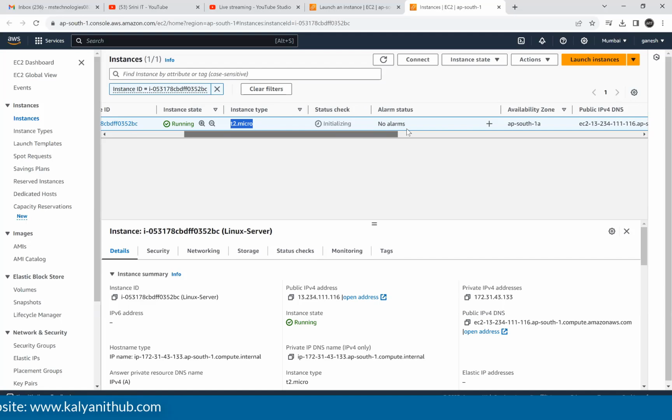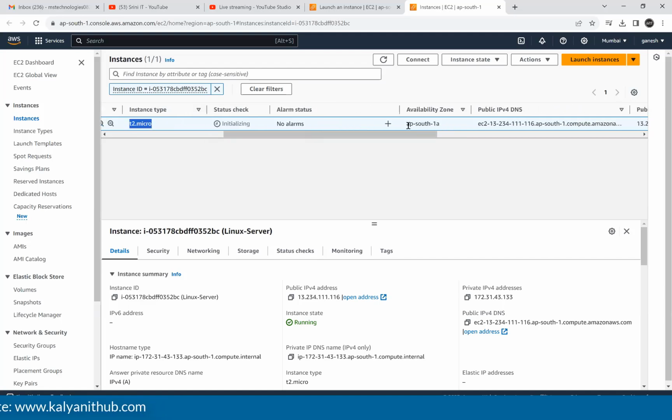Okay. Now here, availability zone, we have created in ap-south-1a. In the Mumbai region, the name of the Mumbai region is ap-south-1. Under that Mumbai region, we have three availability zones.